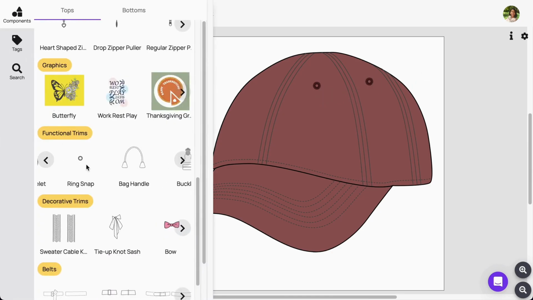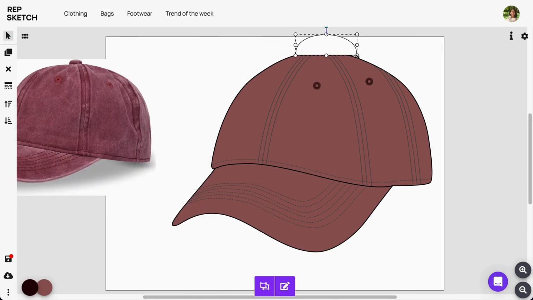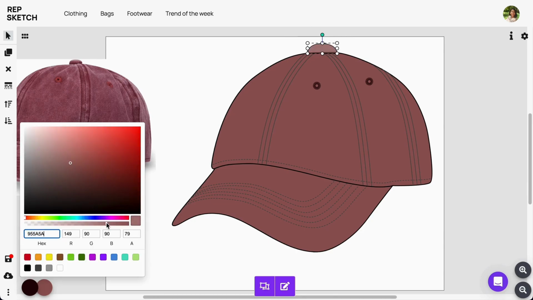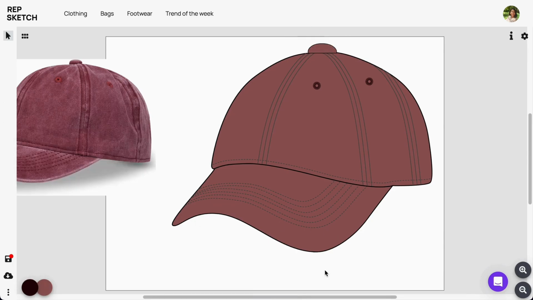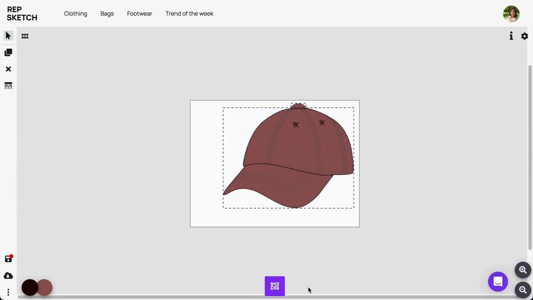I saw a top button the other time, so let's look back in our components library again and drag it to our workspace. Just resize this and position it on top of the cap. Select and fill color to match our cap. To finish off, group all the design objects together and there we have it.